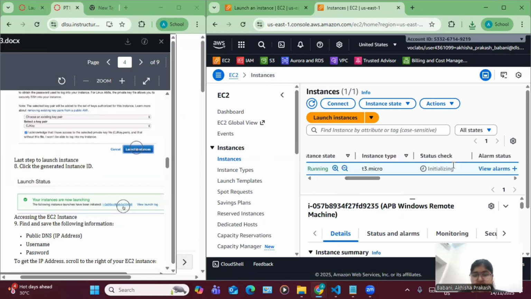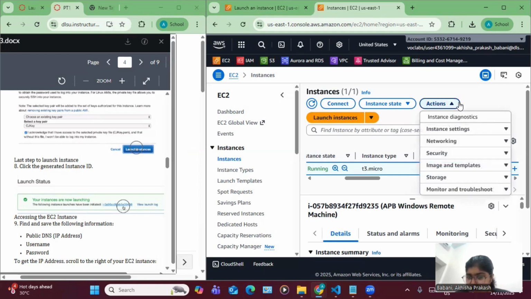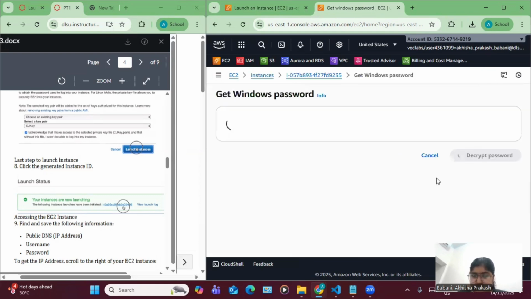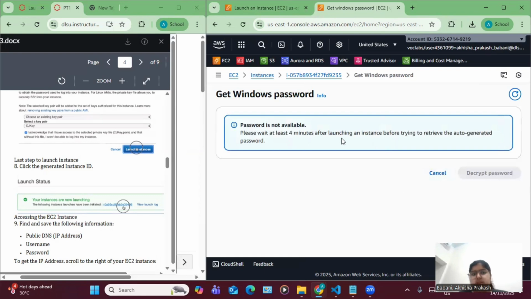But the status check is still initializing, so while we wait, we can get the public DNS, username and password first. To do that, we go to Actions, Security, Get Windows Password. The password is not yet available. It tells us that we have to wait for at least 4 minutes, which we will be doing right now.